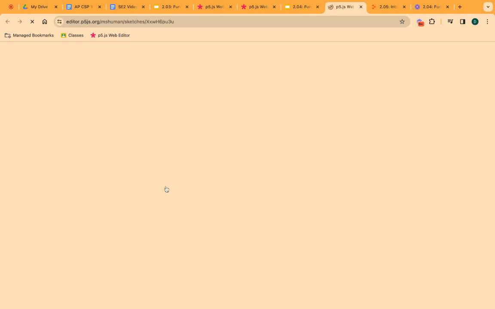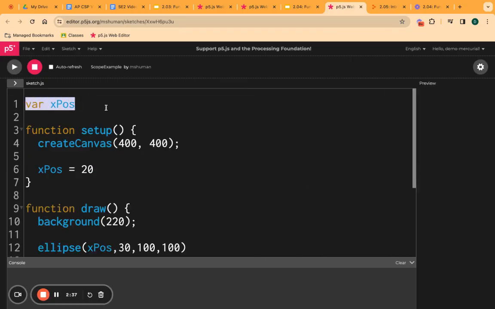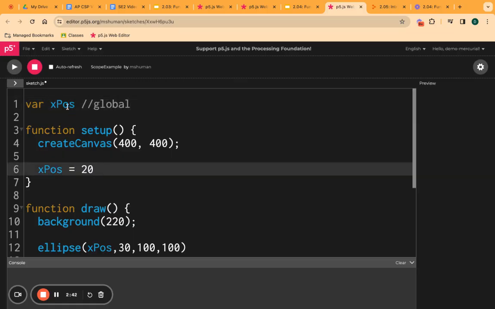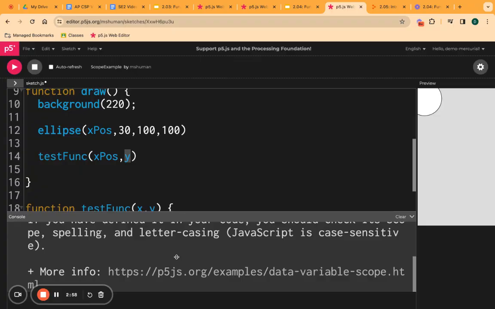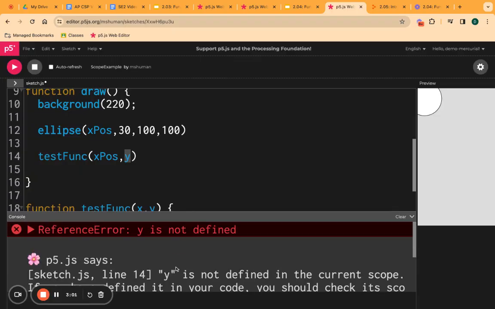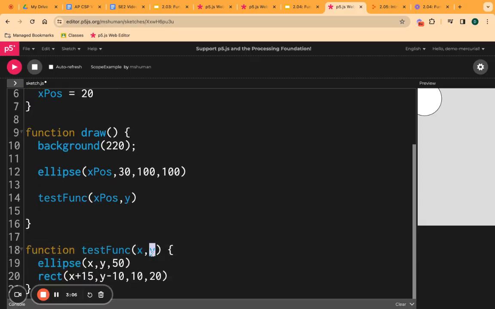I have an example for us. In this example, you can see that I have declared xpos at top. So this is global. I've initialized it, still global because it's referring to this. And I made an ellipse with it. But then, interestingly enough, outside of everything, I made a test function that has parameters x and y. And I try to use y here. And you can see that when I try and run it, it says y is not defined in the current scope. And that's because I made y inside of my function, which means I cannot use it outside.